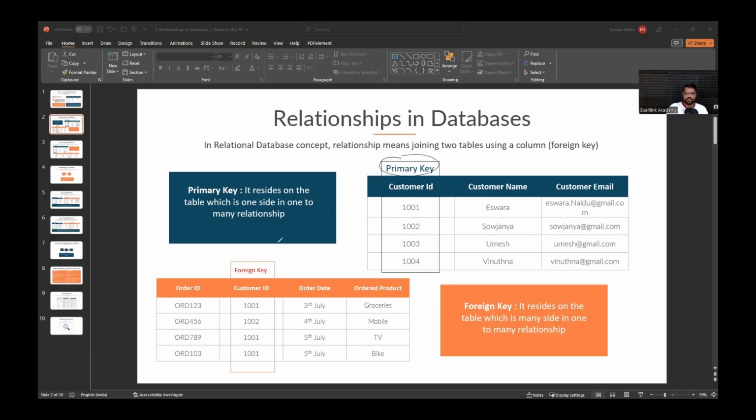So there is something called primary key and foreign key. You don't need to worry about this primary key and foreign key. We don't use these things in our Salesforce, but these are general database terms. If you want to know, you can simply type it in Google and you'll get to know about it. But I don't want to confuse you with this, so let's keep this simple. Using this, we can identify these things.